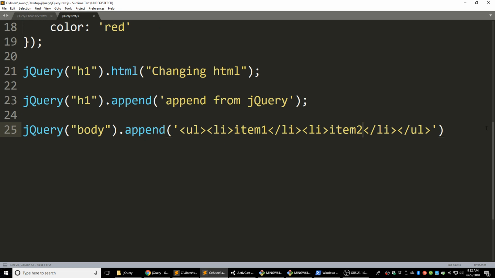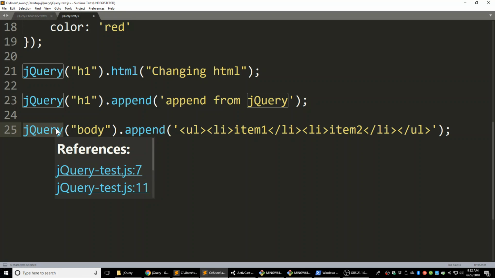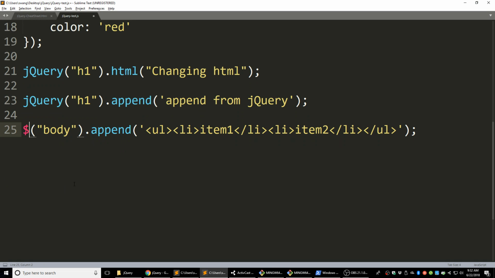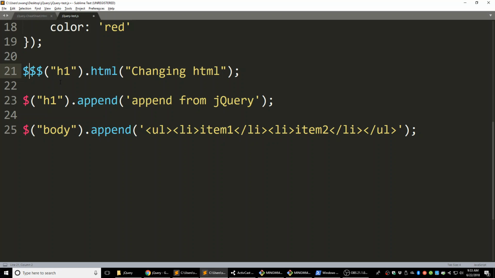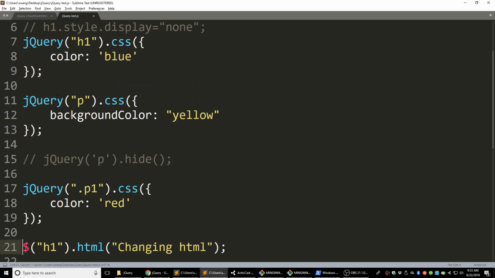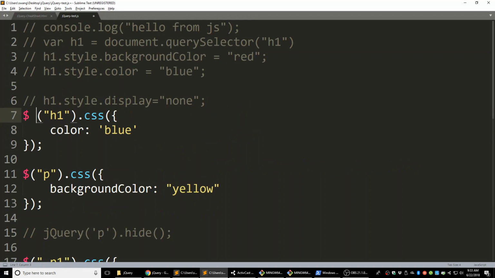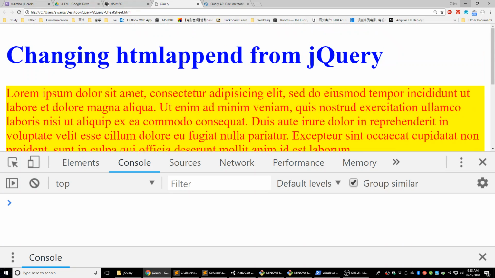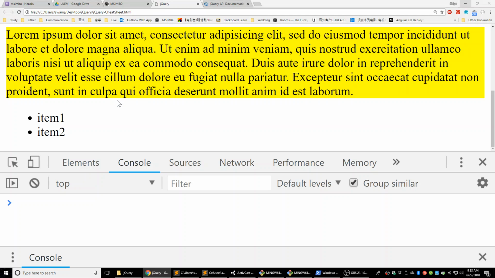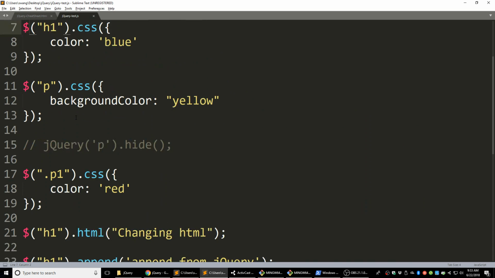And think about it, some people are lazy, like to always type jQuery, and you can just use the $ sign to represent jQuery. If you just change this one to $ sign, it does exactly the same thing as jQuery. You just change everything to $ sign. It's just a shortcut for jQuery. Let's try that. You see, nothing is changing. It's still working. You can use a $ sign to replace jQuery.